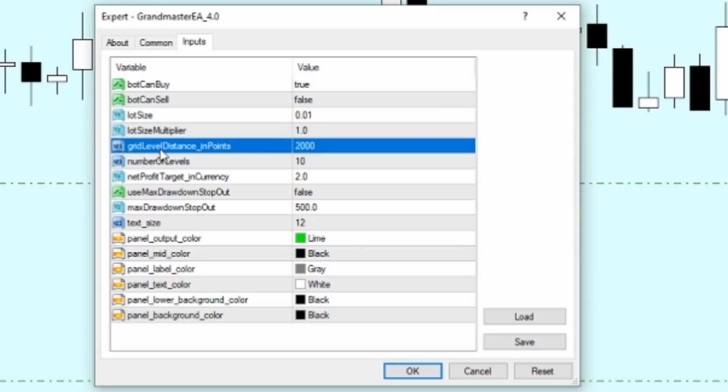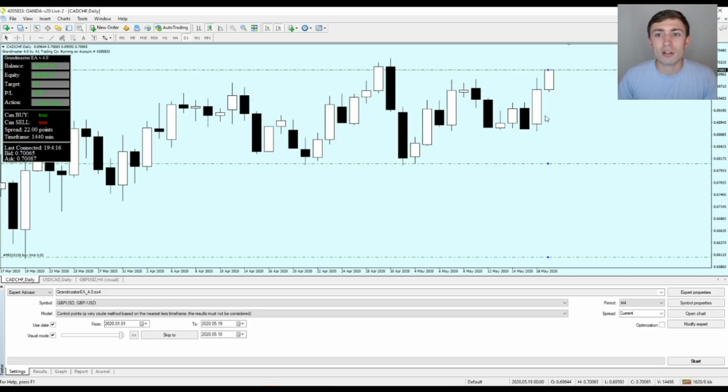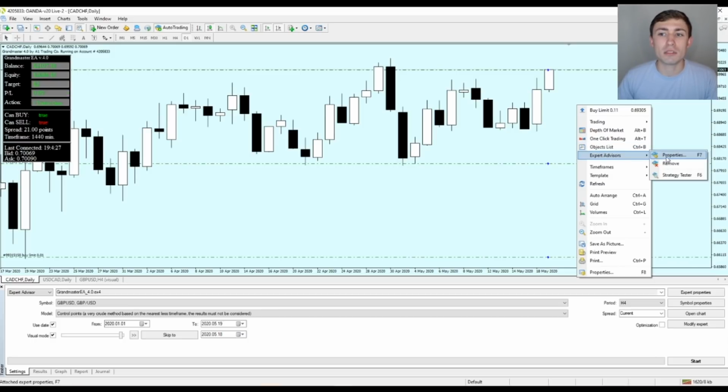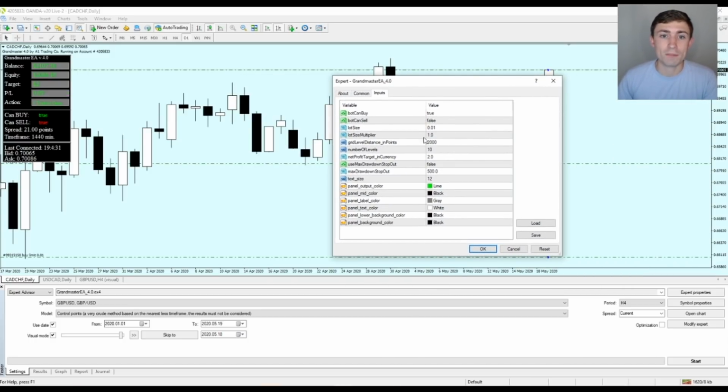So then we've got the grid level distance in points. So every 200 pips, this is going to add a small position to the overall account. Again, I can turn this on or off at any point. Let's say that my bias switches and I think, okay, actually CAD Swiss is probably bearish now. Well, I can just turn off the bot and close out the trades and start in the sell direction, right? That's completely up to you as the user. This will just execute as you instructed it to do so, okay?